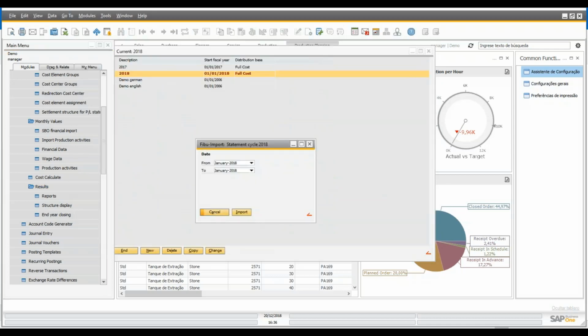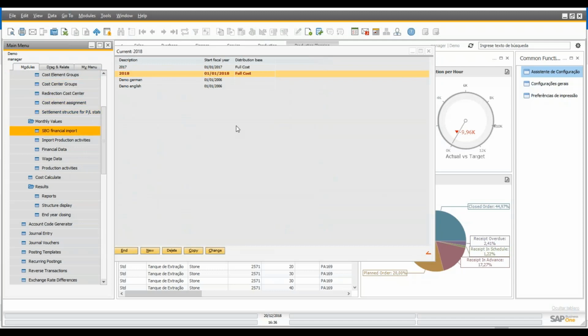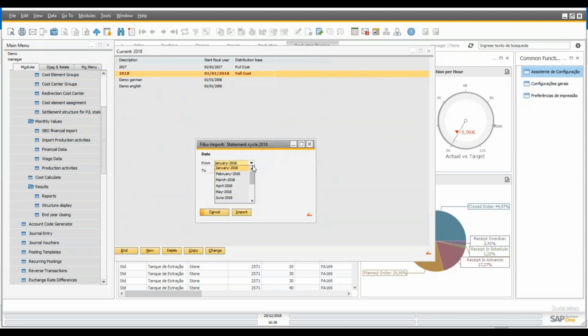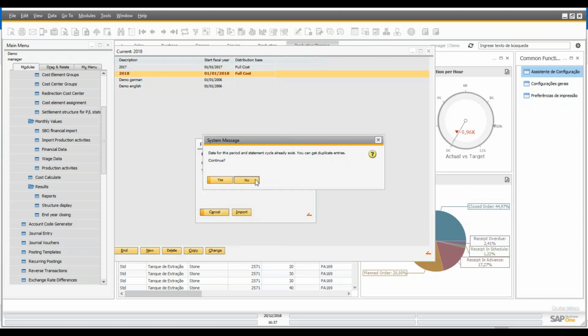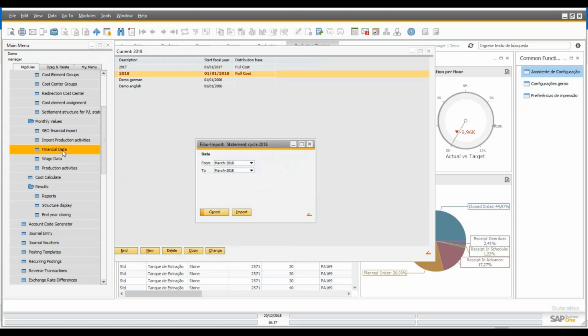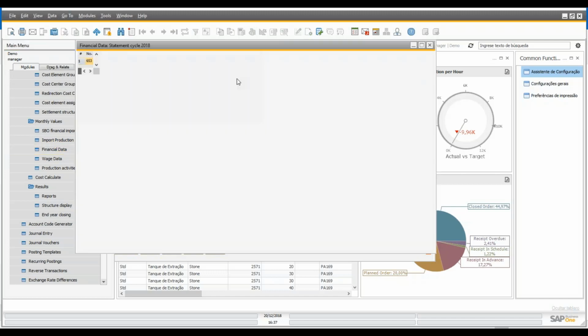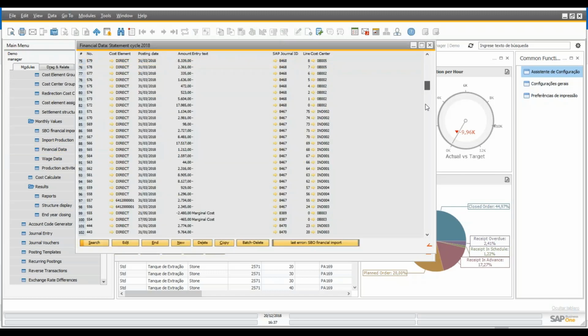And then I can come here into the financial import and import the data for March. Now it says complete. I didn't get any error message or even warning saying that the data already exists. If I do try again, it will say that I already have data. And when I come here into financial data, I can see all the data that I have imported from the system. And here is my data for March.